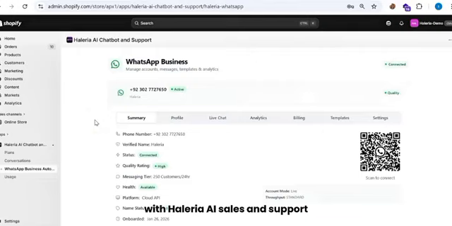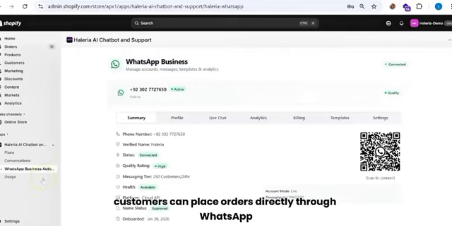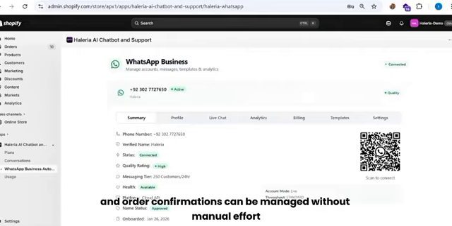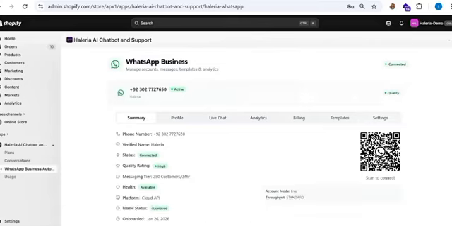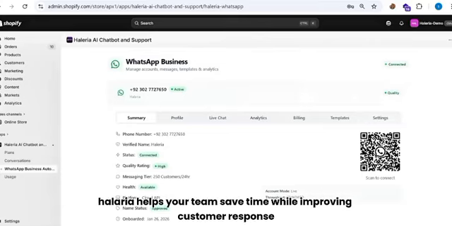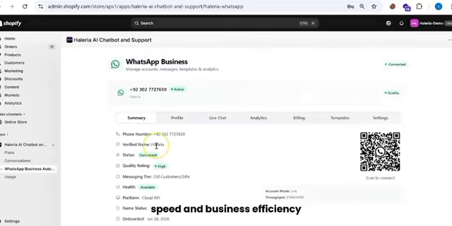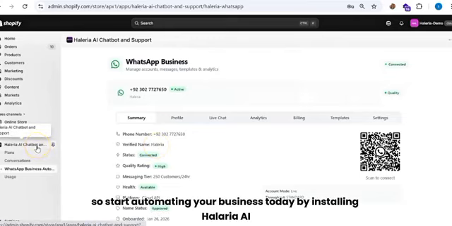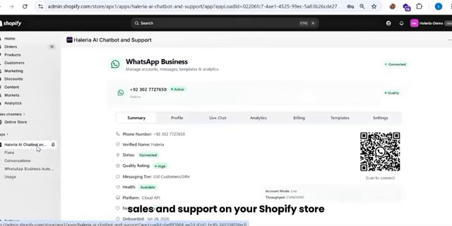With Haleria AI Sales and Support, customer queries can be handled automatically. Customers can place orders directly through WhatsApp, and order confirmations can be managed without manual effort. Haleria helps your team save time while improving customer response speed and business efficiency. So, start automating your business today by installing Haleria AI Sales and Support on your Shopify store.